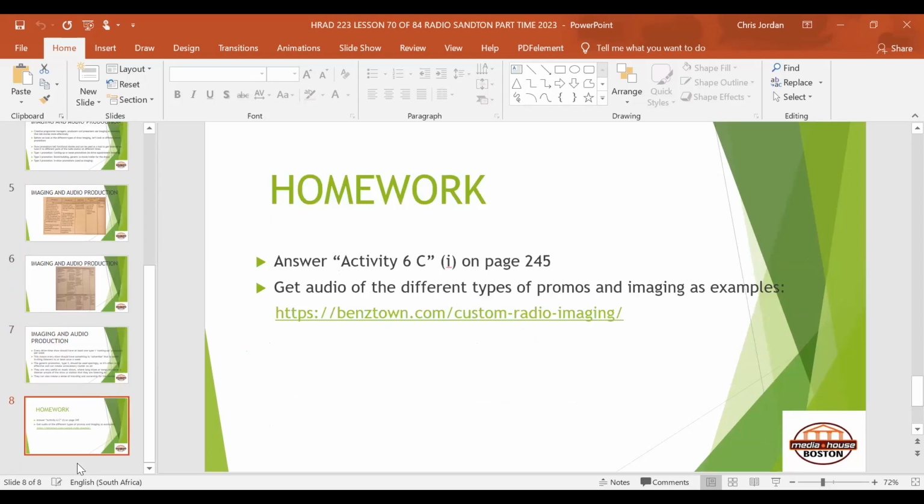All right, so for homework, you need to answer activity 6 on page 245. I'm just going to quickly open up the textbook here. Right there. Okay, so activity 6 says as follows. Number 1 says discuss the difference in terms of the level of importance between the three types of show promotions as discussed in the lesson. Explain why you think one is more important than another. So basically just regurgitate what you learned in the lesson, but put it in your own words.